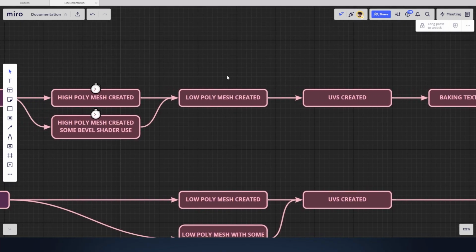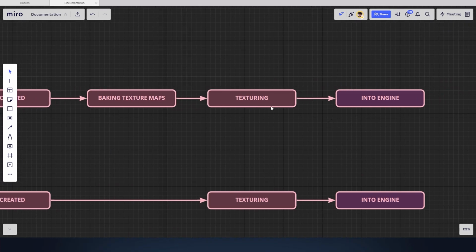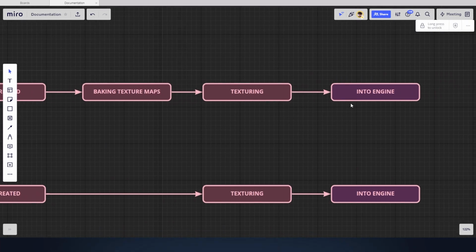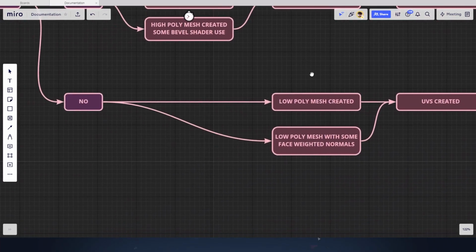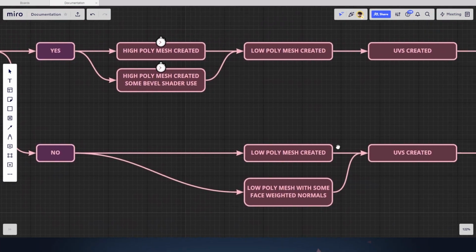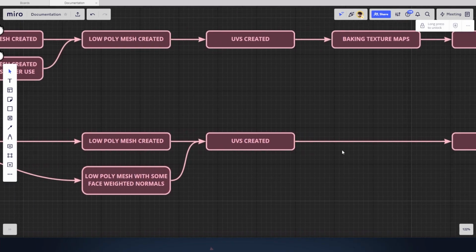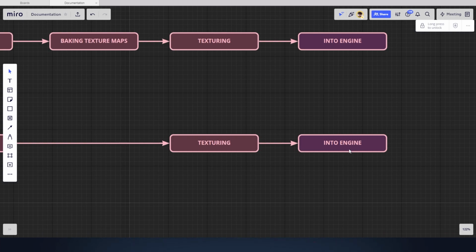Once you get used to this process, you can just go back and forth between the two, and sometimes do both of them at the same time. Then you create your UVs, bake your texture maps, start texturing in your texturing package of choice, and then you bring it into the engine. But if you say it doesn't need a high poly, you just go low poly mesh, maybe with some face weighted normals, UVs created, texture package, and then Unreal Engine.